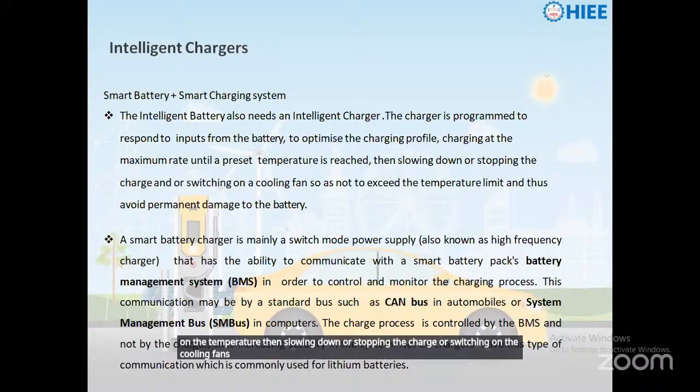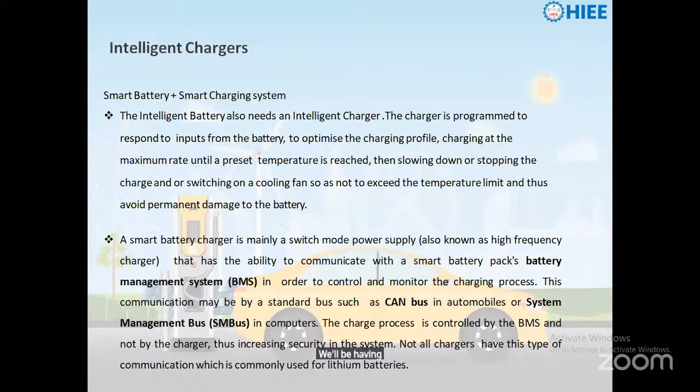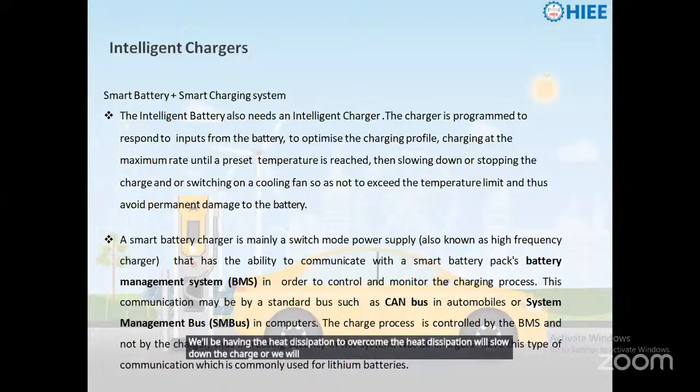Okay, so whenever we are trying to charge the batteries, if we are going for the fast charging methods, automatically what happens, we'll be having heat dissipation. To overcome the heat dissipation, we'll slow down the charge or we will turn on the cooling fans. The battery management system will do this. Okay, so if this does not happen, your battery will be permanently damaged.